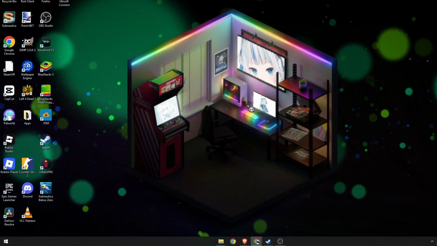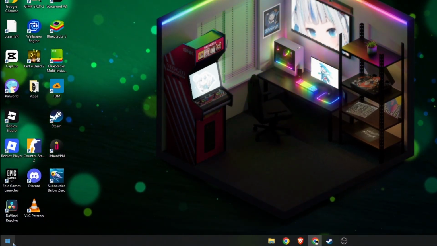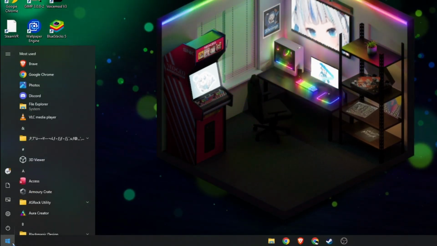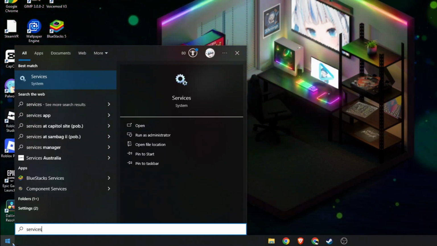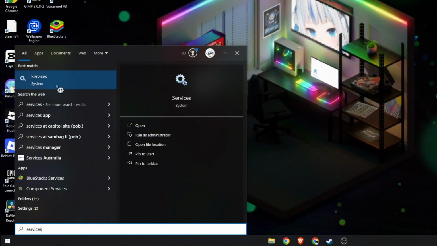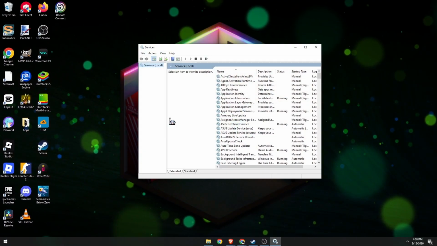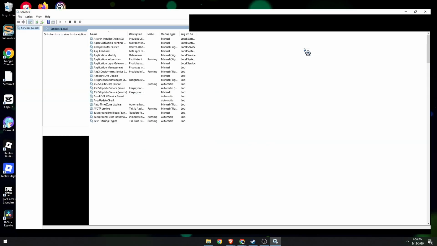Let's begin. First, go to your Windows Start menu over here, and I want you to carefully look for services. You can type services on your keyboard, hit enter, or click on it directly. So you can maximize this.